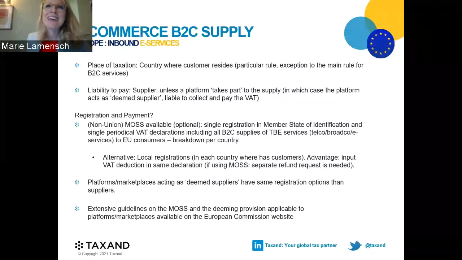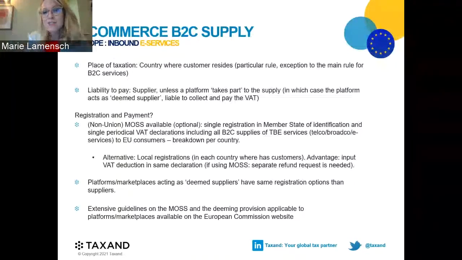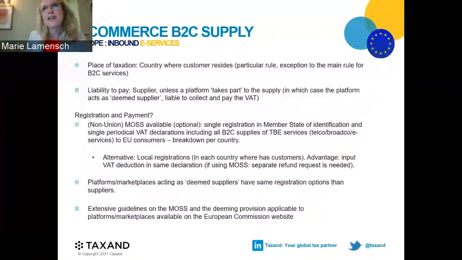Now, in the EU, there is never reverse charge in B2C situations. So a non-taxable person, a final consumer, will never be responsible to self-assess the VAT and pay it through a VAT return. So in this case, it will be the liability of the supplier to calculate the correct amount of VAT and to pay it to the Treasury, except in the situation where an electronic platform, a marketplace for applications, is actually involved in the supply. Then the marketplace becomes the deemed supplier and becomes liable to pay the VAT.